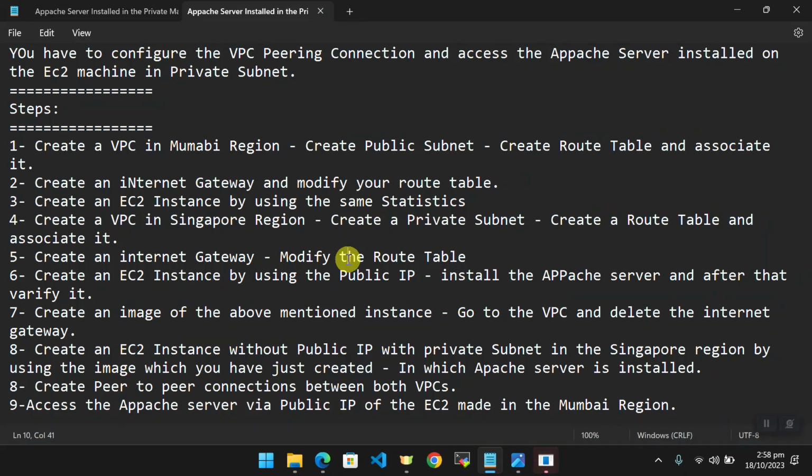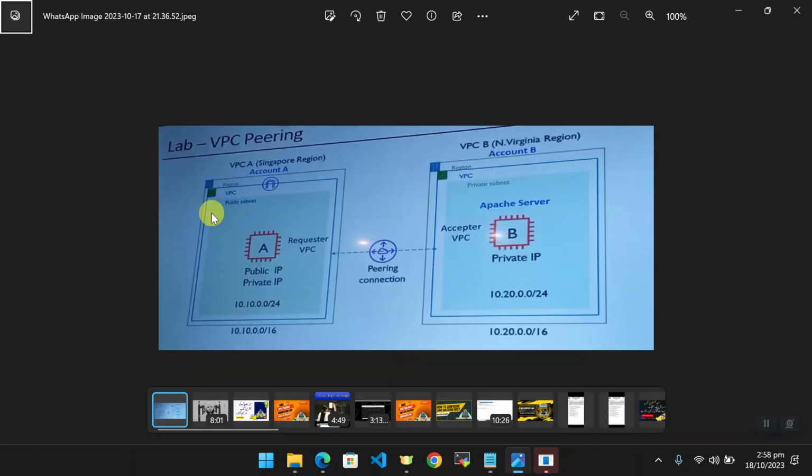Guys, today we will be discussing VPC peering connection, and we will configure our Apache server in a private subnet EC2 machine, and we will access it via a public subnet EC2 machine. We will be generating two VPCs, VPC A and VPC B, both in different regions, because you all know VPC is a region-specific instance.